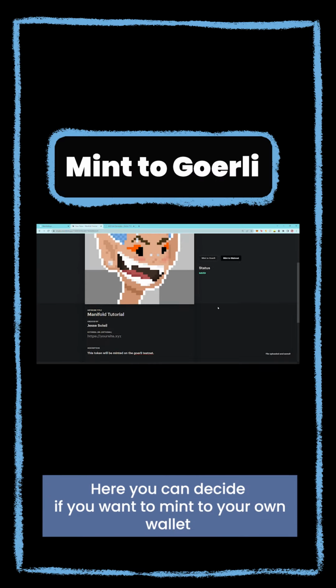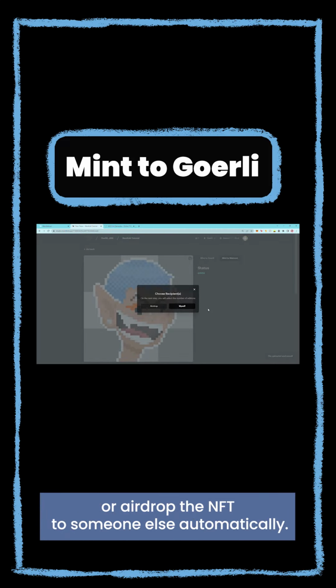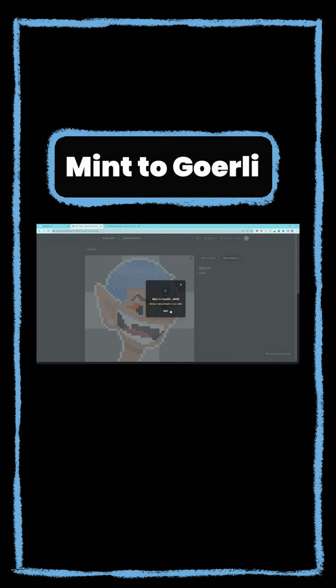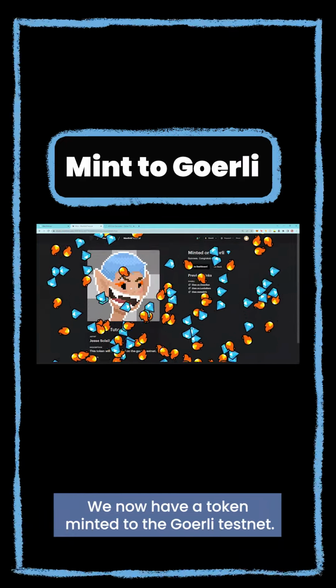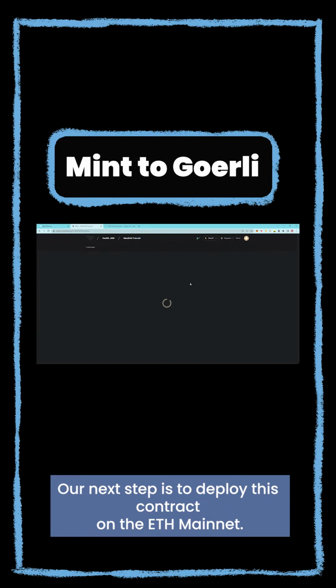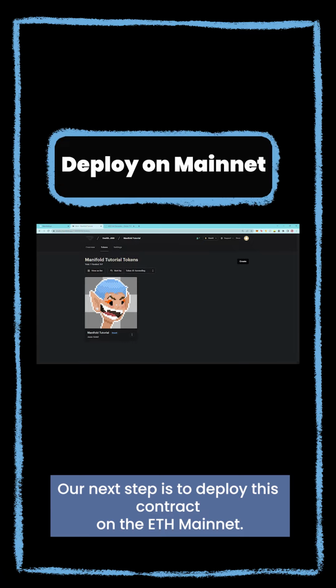Here, you can decide if you want to mint to your own wallet or airdrop the NFT to someone else automatically. For this, I will be minting to my own wallet. And done! Simple as that. We now have a token minted to the Goerli testnet. Our next step is to deploy this contract on the ETH mainnet.